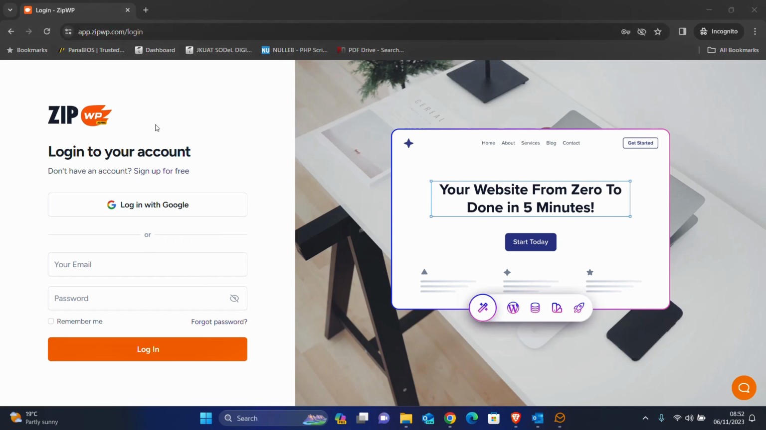This is the link that you use to access the site, which is app.zipwp.com. Once you go to that page, you'll be taken to this login or registration page. If you don't have an account, you'll have to create one here. You can see we have the sign up, which is free, or you can simply log in with your Google account. If you've already created an account, you can log in with your email and password.